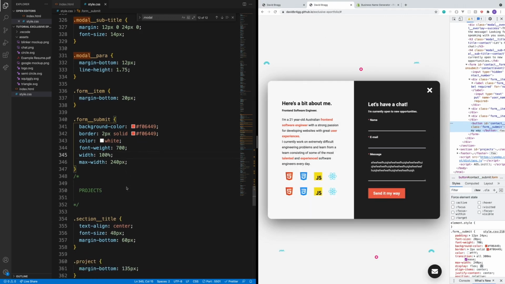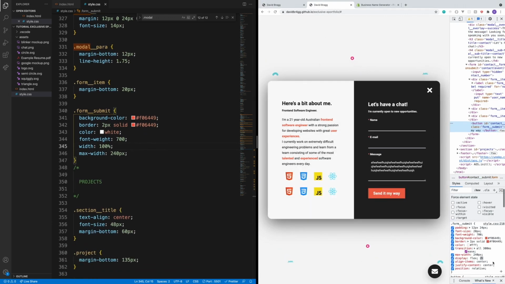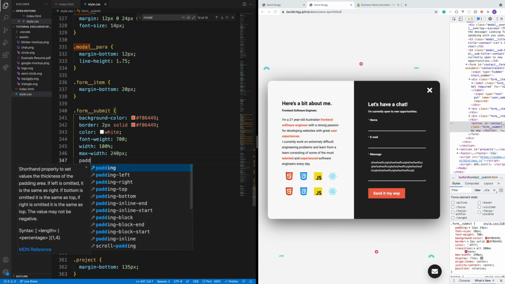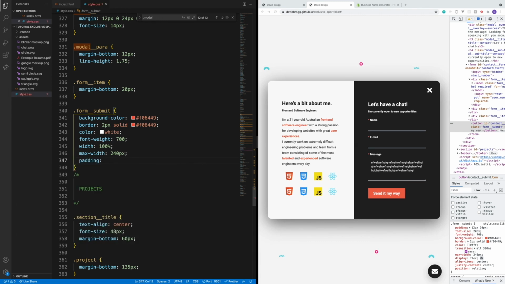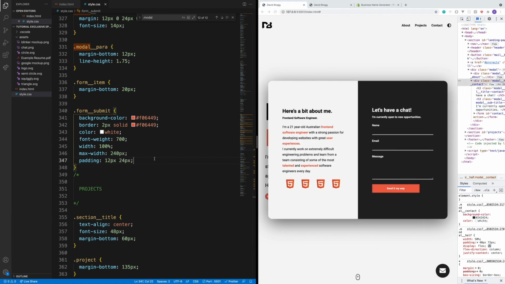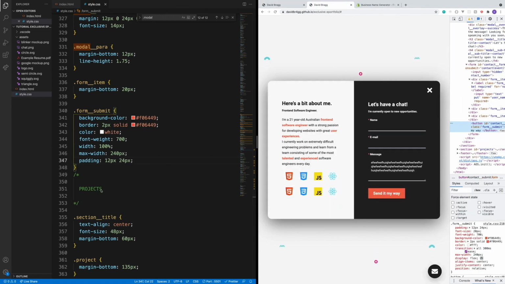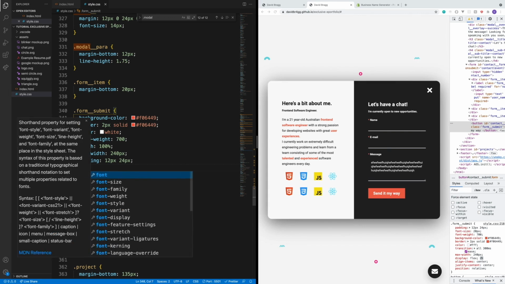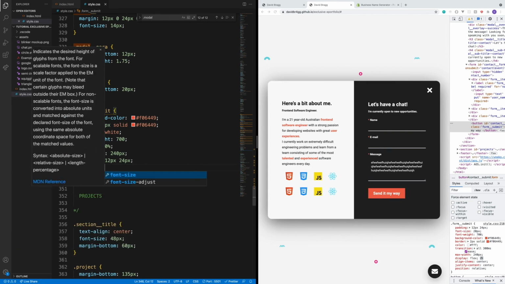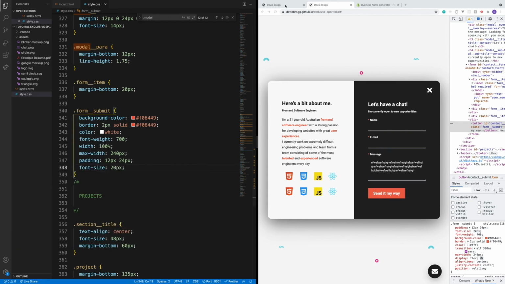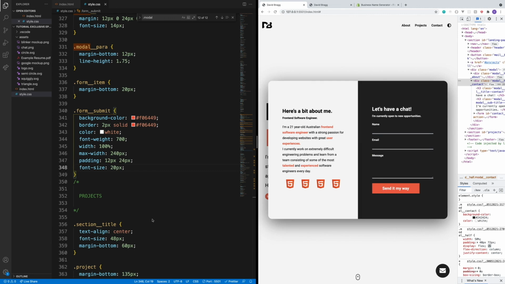Cool. Let's change the height. Now we didn't actually set a height here, and that's because we have padding. So let's add padding, and that's going to add our height for us. So 12 pixels on the top and bottom, 24 pixels on the left and right. There we go. And let's change the font size. Let's make it 20 pixels. And let's look at this. All right, this is looking very good.